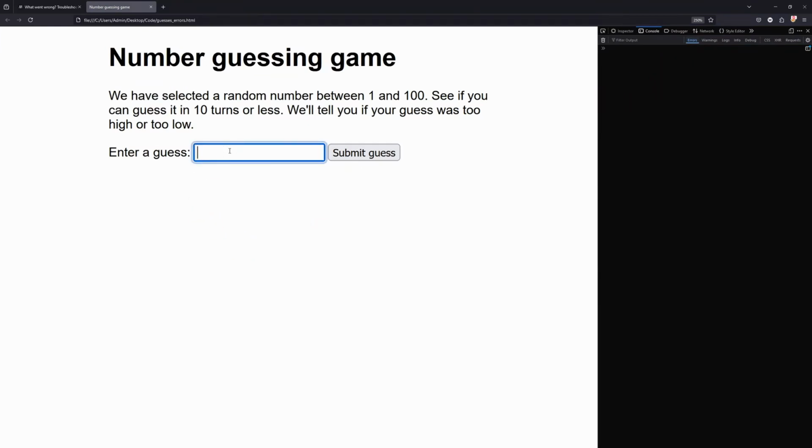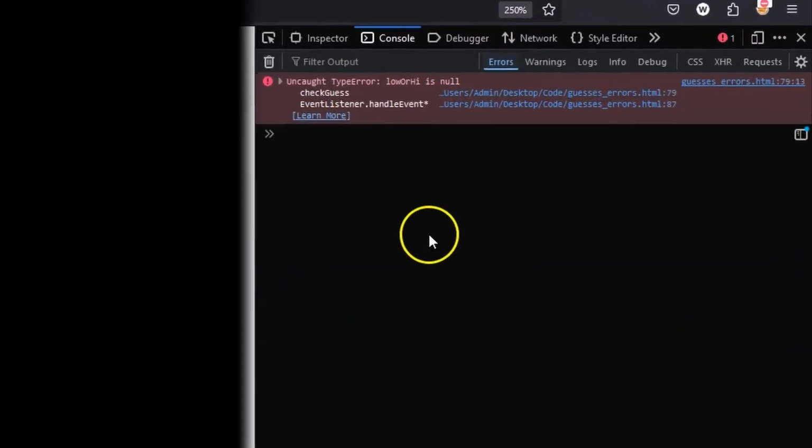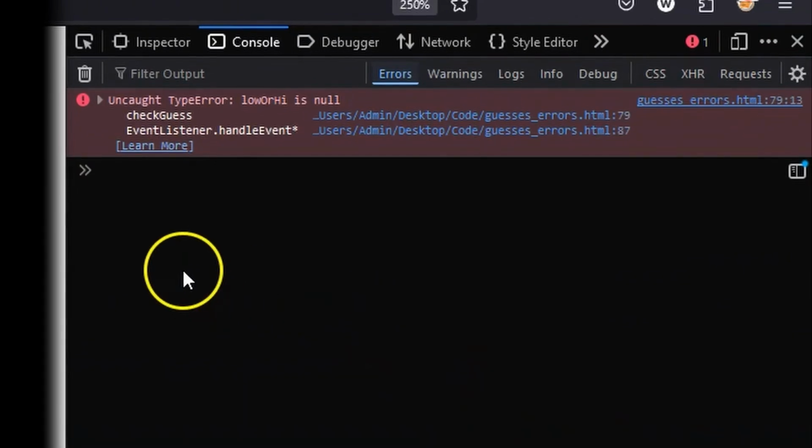Okay, let's test out our game and see if it works. Let's start by making a guess at the guessing game. Choose Submit guess. Paying attention to the JavaScript console, we can see another error: Uncaught TypeError: lowOrHigh is null. And we can see that this is occurring on line 79 of the code.